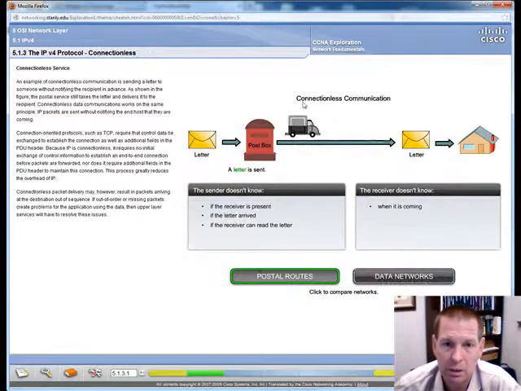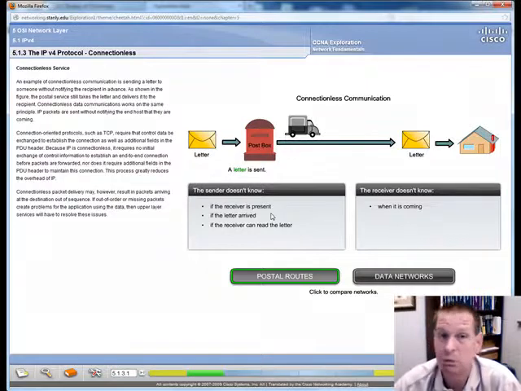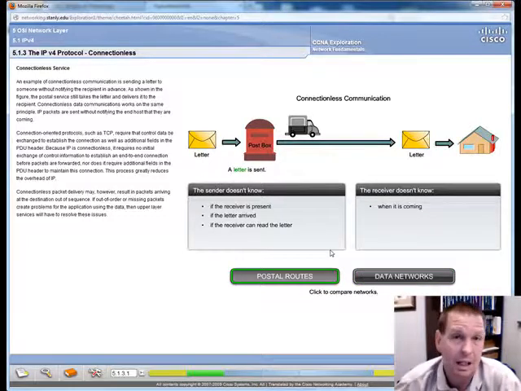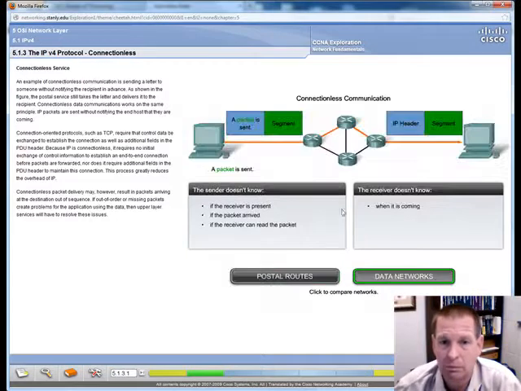Now, connectionless communication is just like sending a letter, especially a non-certified letter. You don't know if the receiver's there. You don't know if the letter arrived. You don't know if the receiver read the letter. If you were going to do connection oriented, it would be more similar to sending a certified letter that has to be signed for by the individual.